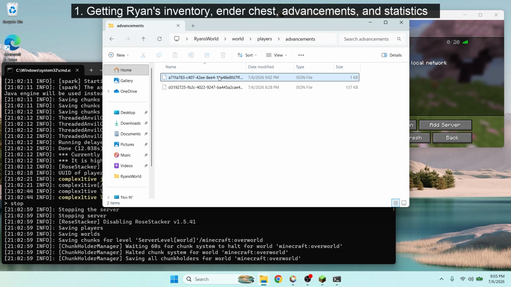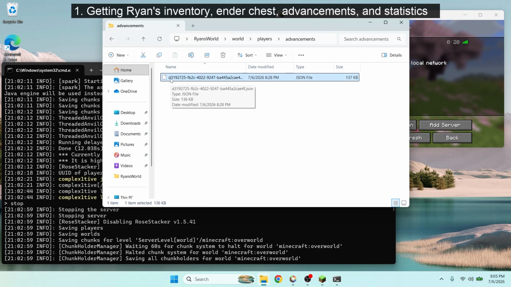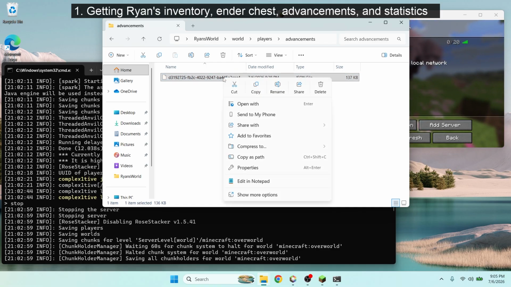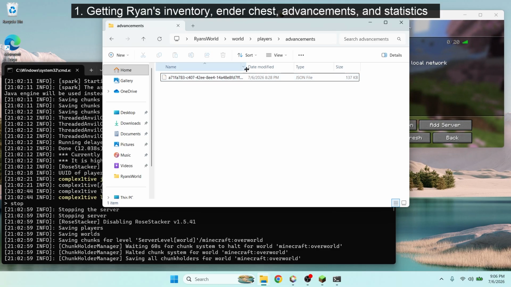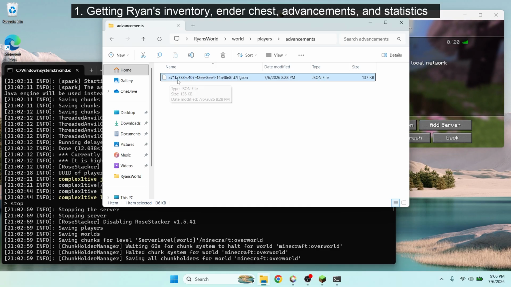So the first thing we're going to do is, my UUID started with A71. So I'm going to select this, then I'm going to delete it. And then the one that starts with D31, this is Ryan's UUID. So we want to rename this to be our UUID. We're going to right click, go to rename, and then do Control V, and there you go. That's my UUID that I copied from the website namemc.com. Make sure to leave the .json at the end. We need this, don't delete it. You can see I didn't delete it, it's still there. And now this is A71.